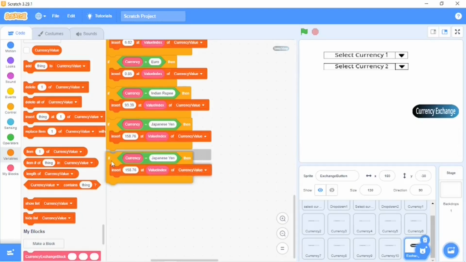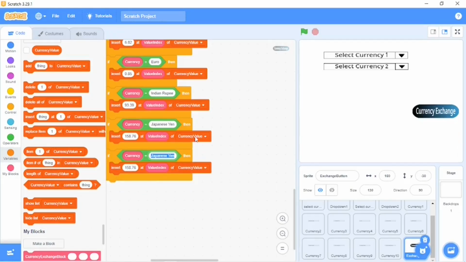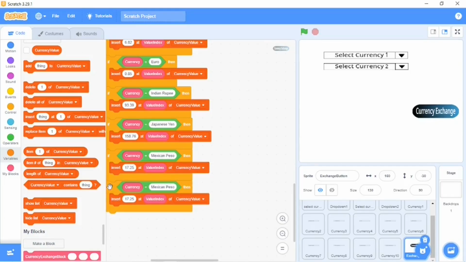Now I will duplicate this. So these are my current time values. You can change them to your time values. So now I will take Mexican peso. Then insert 17.25 at value index of currency value. Now I will duplicate this, put it here. If currency is equal to pound sterling, then insert 0.74 at value index of currency value.